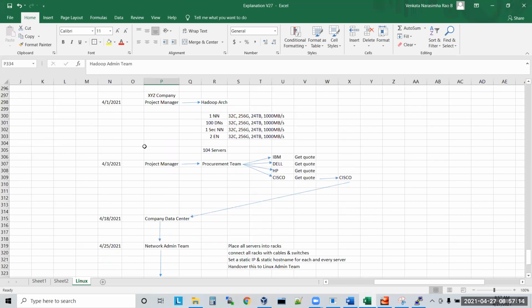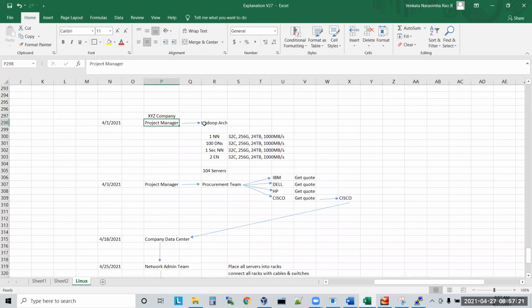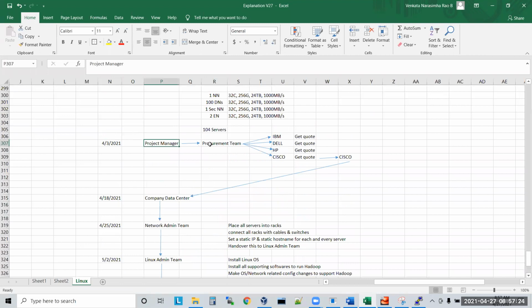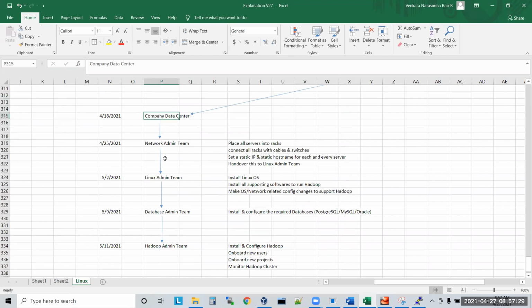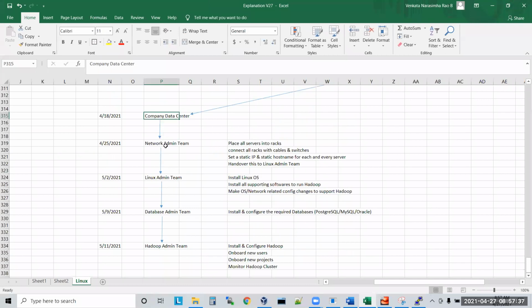This is how the process works if you want to install a Hadoop cluster in your office. First, the company goes to an architect and gets the plan. Then the project manager contacts the procurement team and gets the quotation, finalizes it, and gives the order. Those companies deliver the bare metal servers to the company data center. From there, the network team takes over all those servers, connects them to the network, puts them into racks, and completes the cabling and switching. Finally they set up static IPs, then hand the servers over to the Linux admins.